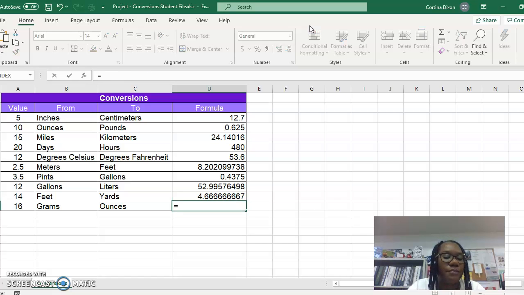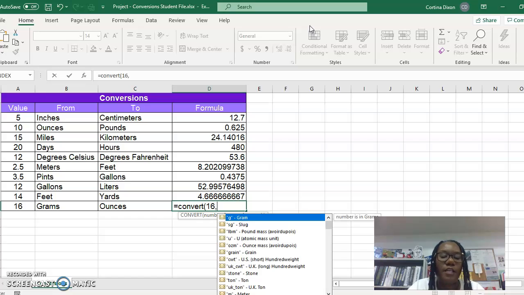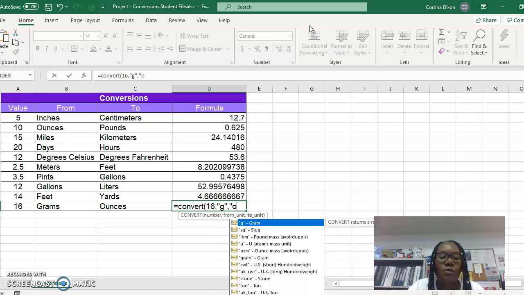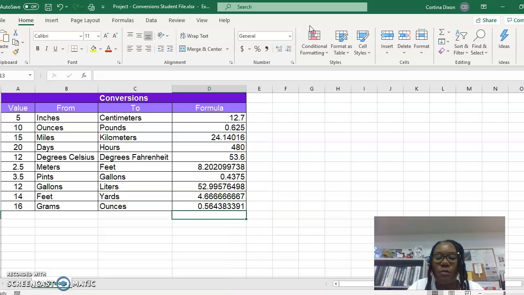And then convert again. 16 is our value. Grams to ounces, which we know is OZM. Close parentheses. And that is all you have to do for that one. So just using the convert function. And if you have any questions about that one, let me know.